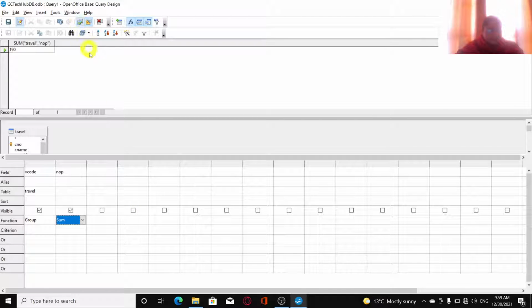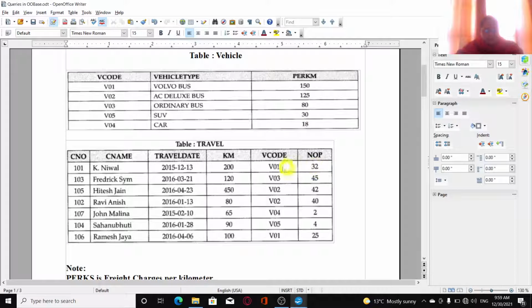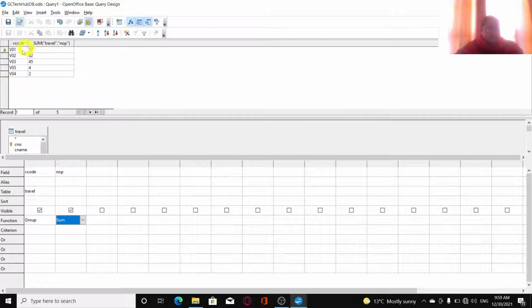We check the result and you can see Volvo bus total 57 passengers traveled by the Volvo bus. So let us check it. So this is Volvo V01, 32 plus 25, that makes 57. So our answer is correct. So Volvo V02, 82 passengers have traveled, V03 45 passengers, and so on. So this is how you can use aggregate function.